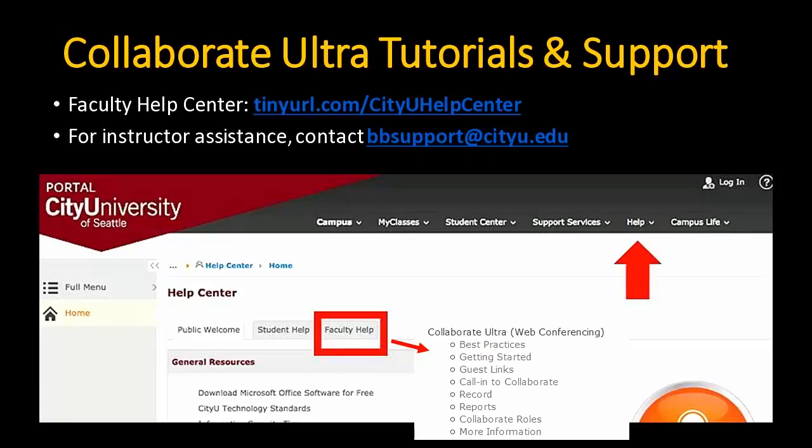Everything I've covered today is detailed in the tutorials that are located on the Faculty Help Center, found at the URL on the screen, under Collaborate Ultra Web Conferencing. So student tutorials are found similarly on the Student Help tab, right there. If you as instructors need extra help or assistance, please email us at bbsupport@cityU.edu and we'll be happy to help you.